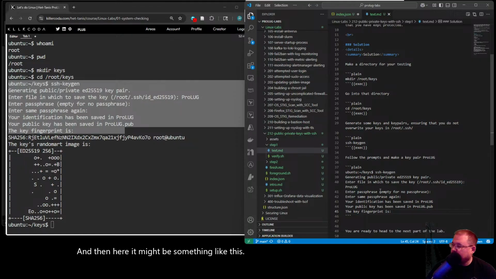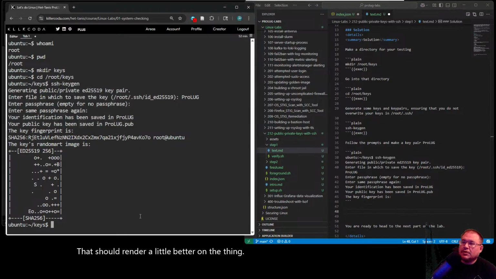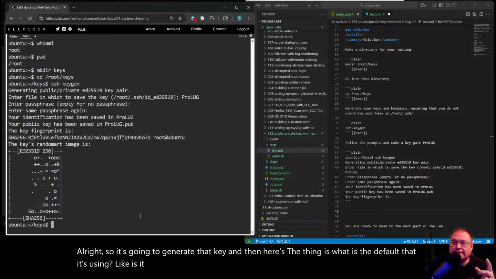That should render a little better. All right, so it's going to generate that key. And here's the thing: what is the default that it's using? Is it using RSA? Is it using any of these other types of keys that it could be making? Well, we're going to figure that out here in a minute.